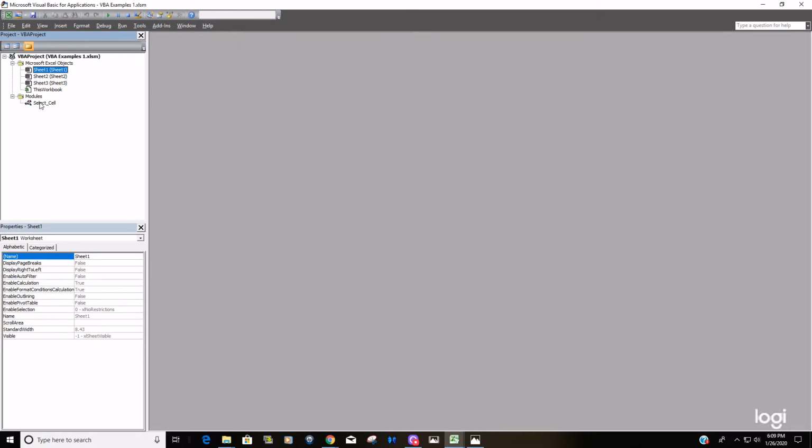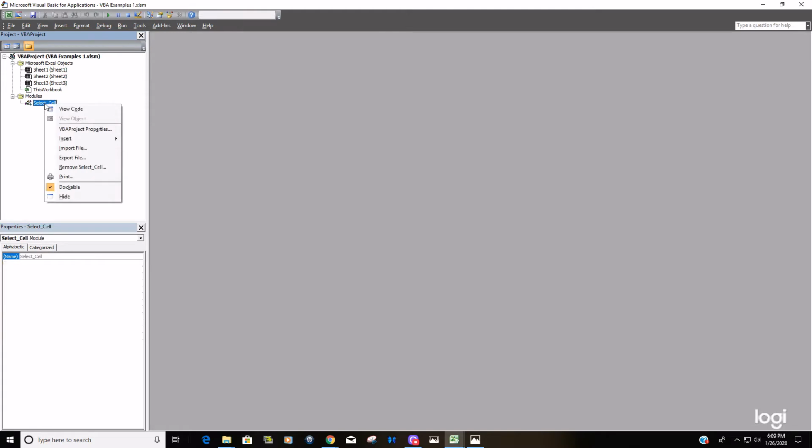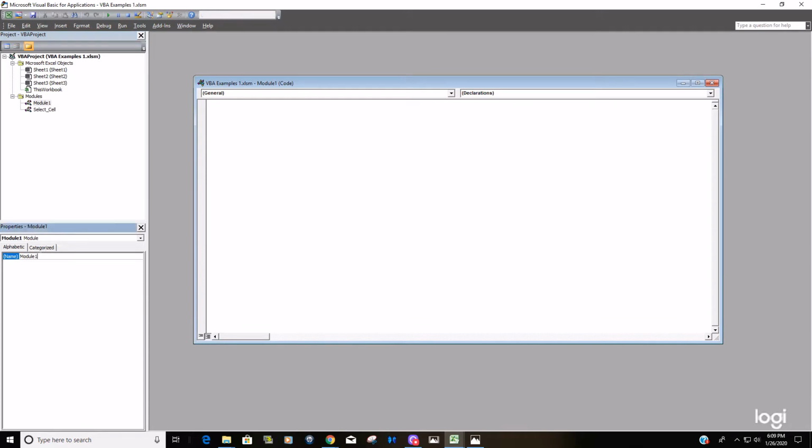Within our modules, in our project window, we're going to insert a new module. We will rename this Selecting Single Cell Ranges. It's a little long. And up here, we're going to type sub to begin our subroutine, and then maybe we'll just copy this and paste it in here. Okay.